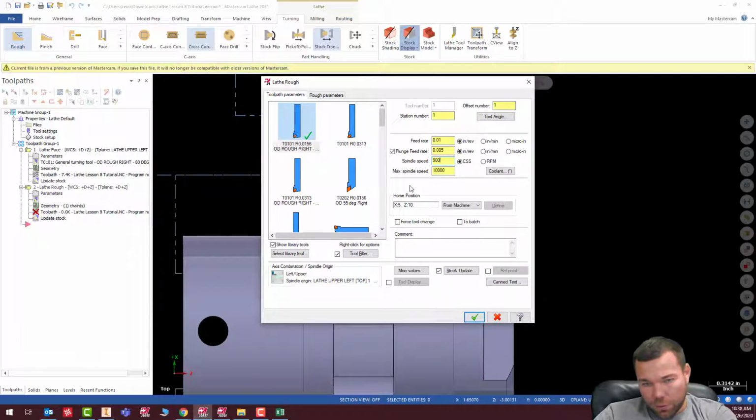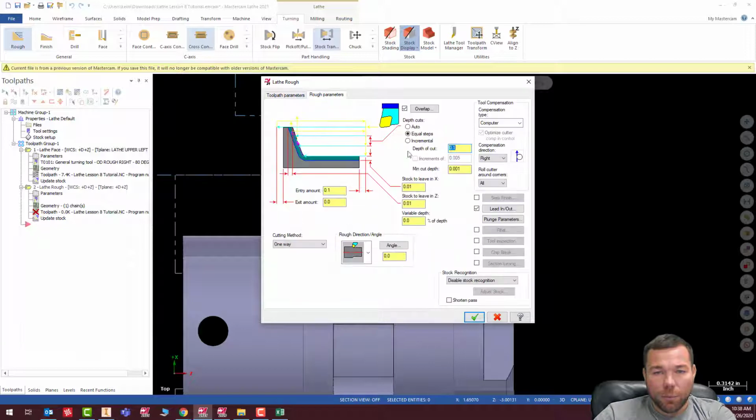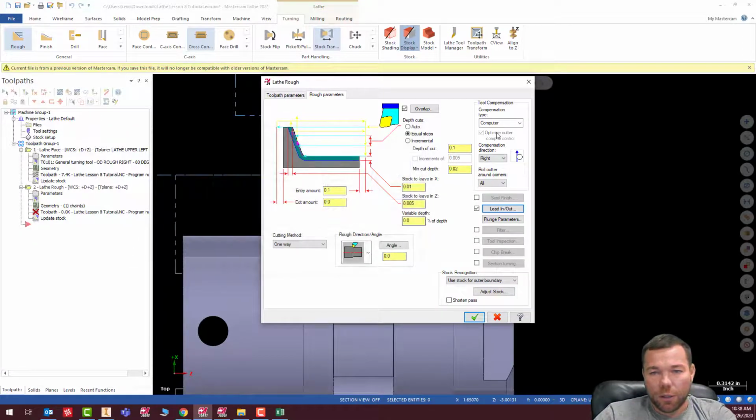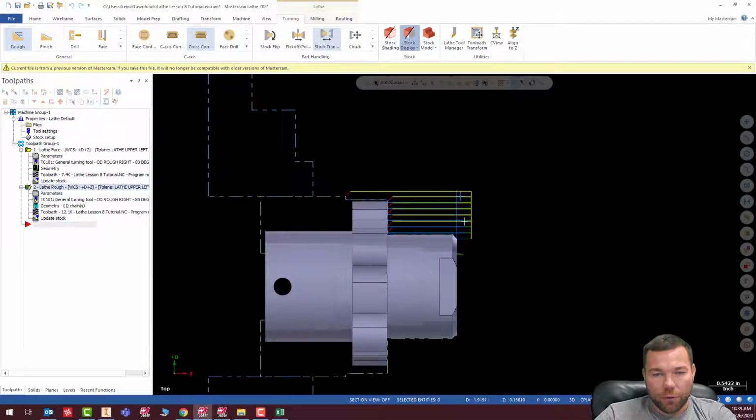Same tool, put my speeds in, 3000. And my rough parameters, that's always about 20 thousandths. Stock to leave in Z, it's 5 thousandths. Stock recognition's on. My lead in, I'm actually going to extend this a little bit past. Let's go 0.1, we'll go 100 thou past. Everything there looks good. All right, so there's my rough.